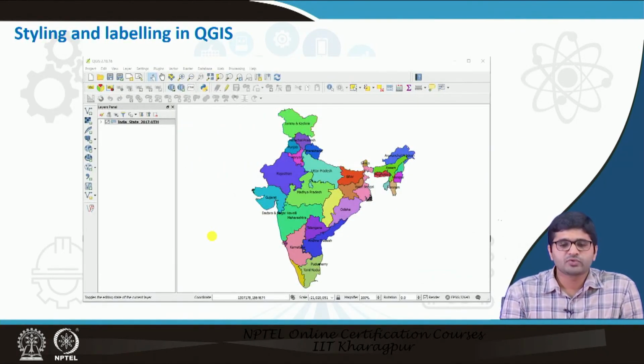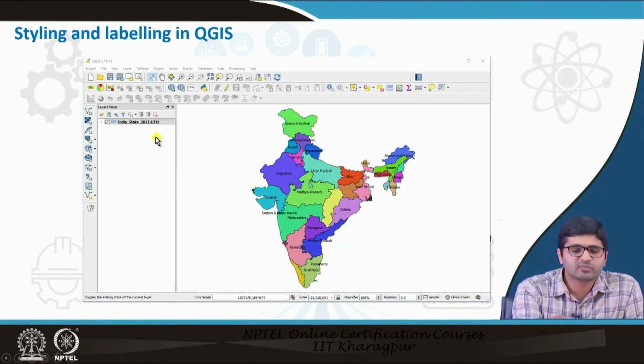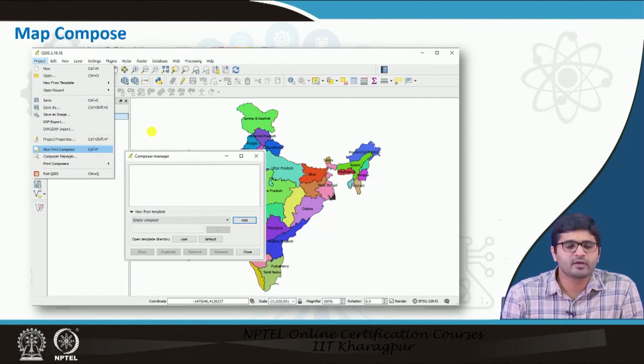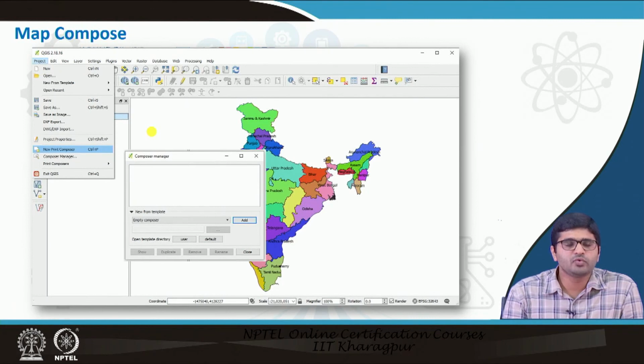So next is how to style and label in QGIS. This one we have seen earlier. All the states of the country have been styled using different colors, and the labels of the state names are showcased here. You can do this just by right clicking on the layer and going to properties, where these stylings can be done. Finally, after styling and labeling, you need to compose the maps, so that they can be used or printed somewhere, or used in any of your reports.